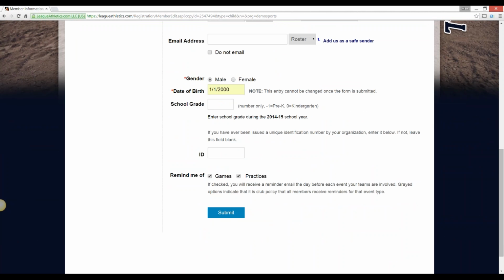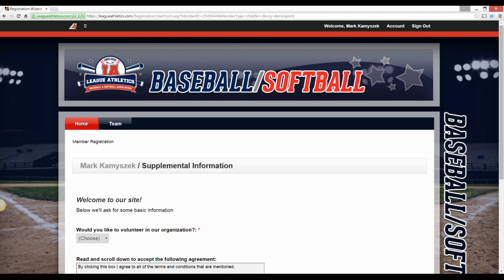So if they want to be reminded of games and practices, selecting those options would send them an email and a text message 2 days prior and 2.5 hours prior to the event. Now, once we filled in this information, I'll just click Submit to Save. And now this gets us over into the form, that supplemental form that we were creating.